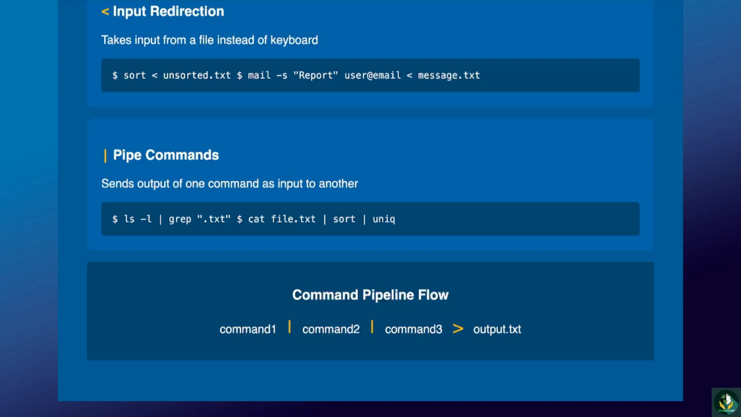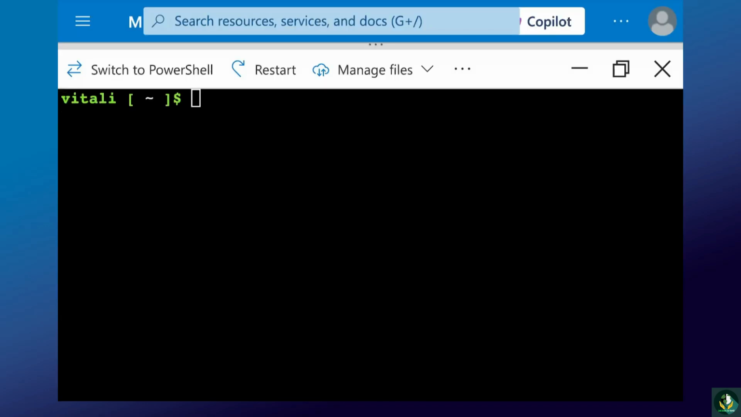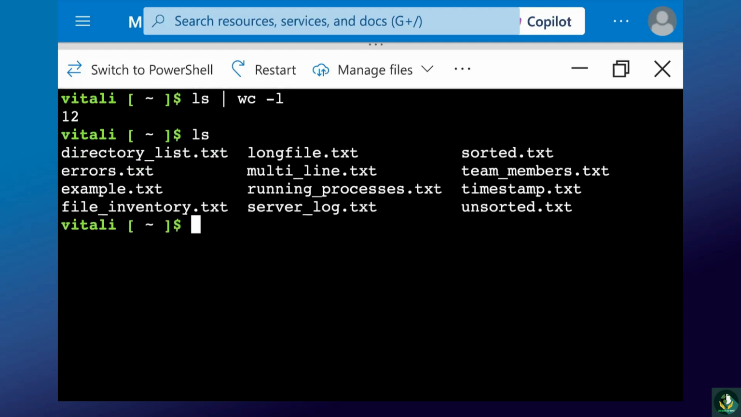Let's run some examples. Let me clear the screen, and let's say that we want to count the number of files in a directory. For this we'll use the ls command to list the files in our directory, and then we use a pipe, which will redirect the result of this ls command to the next command, which is wc -l. And as you can see, we get the final result. We've got 12 files in our current working directory.